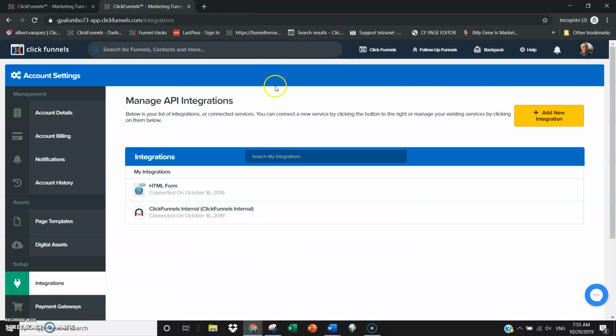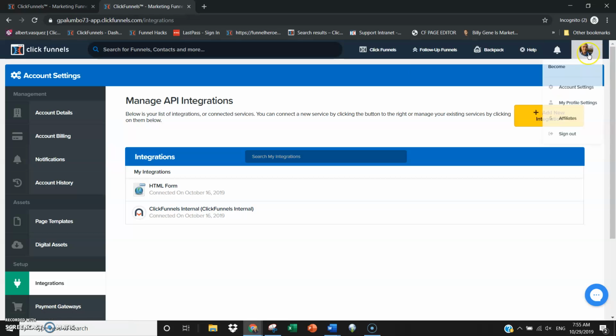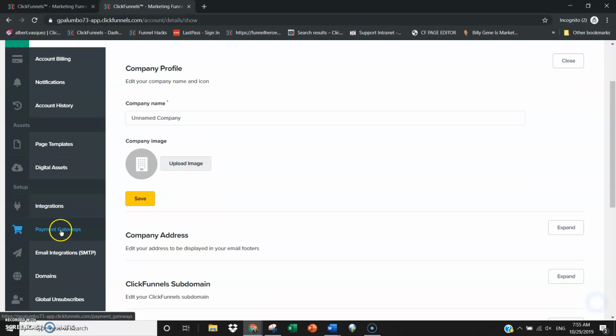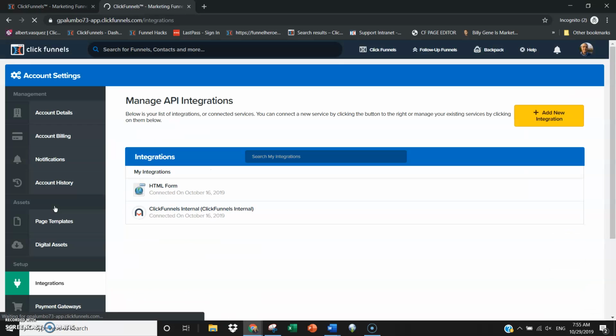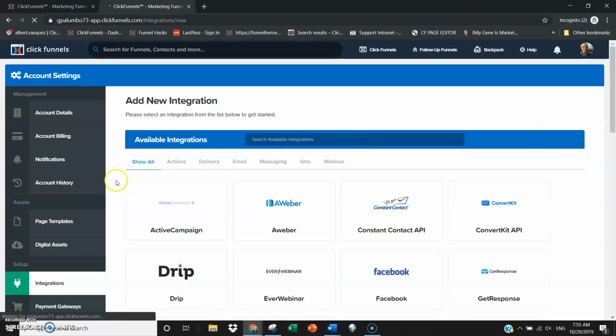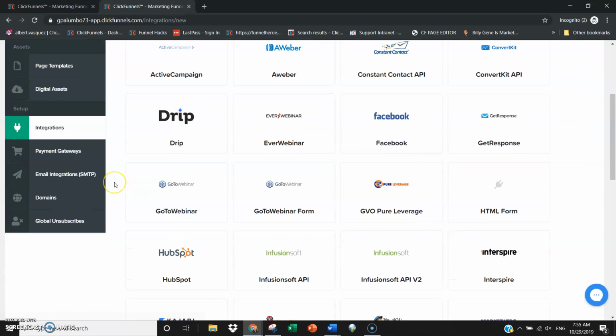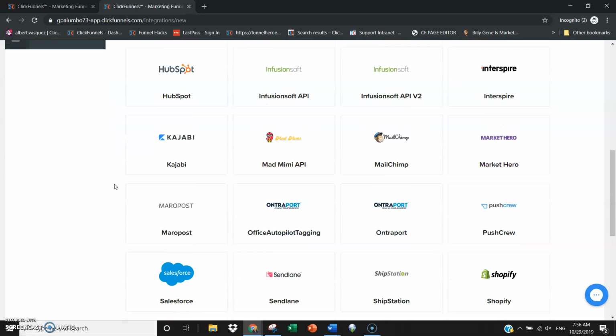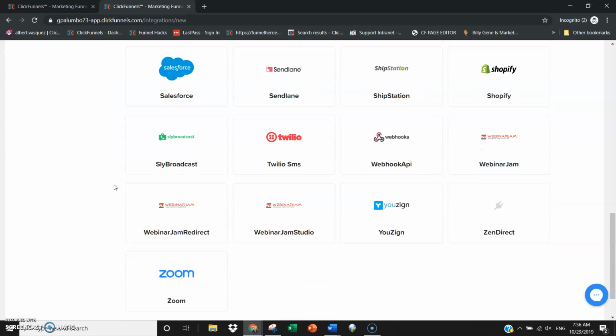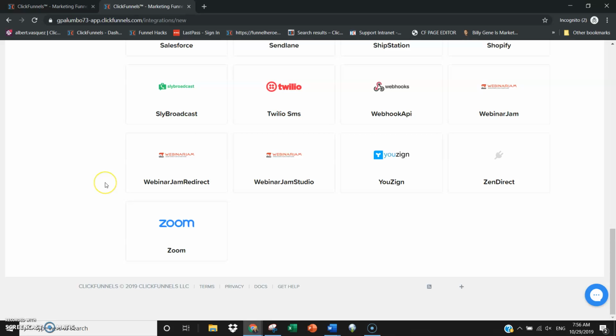First off, go into your back end over here. You're going to go to your account settings. It's going to take you to this page, account settings. You're going to scroll down and go to your integrations here. All right, now this is the spot where you integrate your autoresponder. Okay, now there's only a set amount of autoresponders that we directly integrate with, and that's the list here. This is all the software here that we directly integrate with.